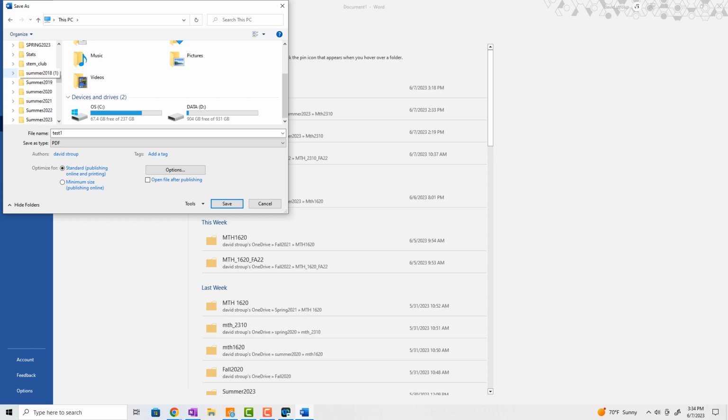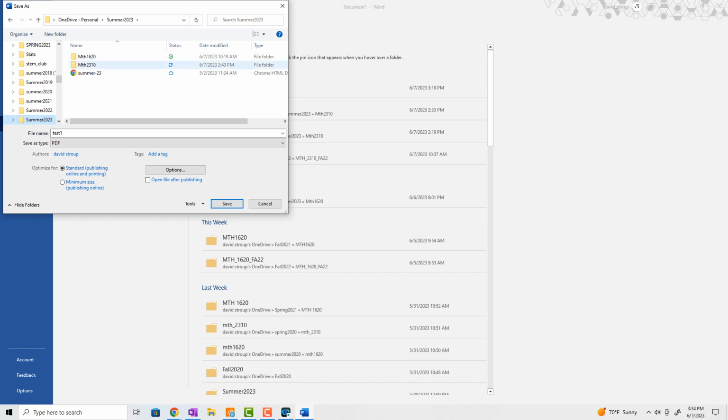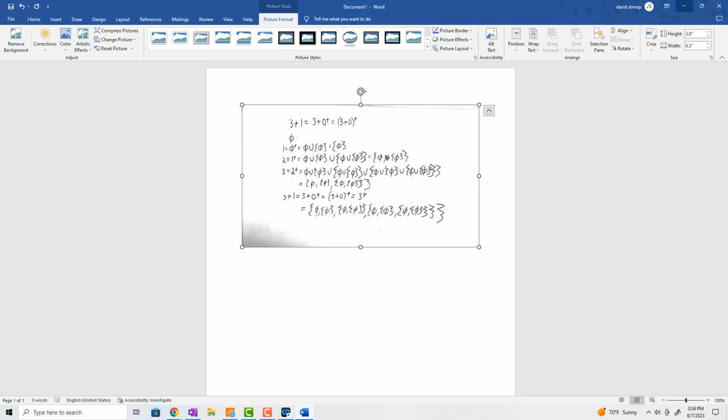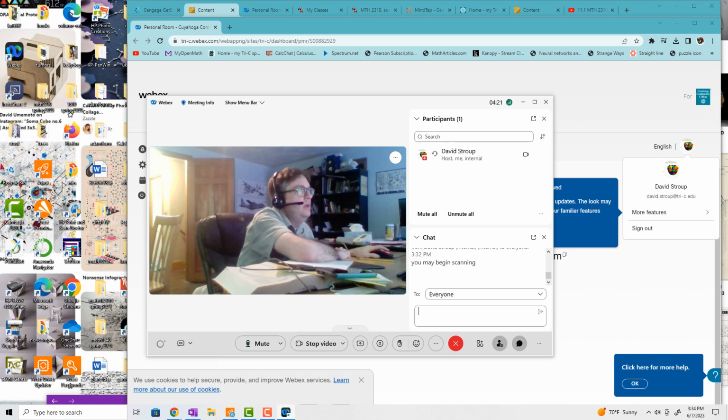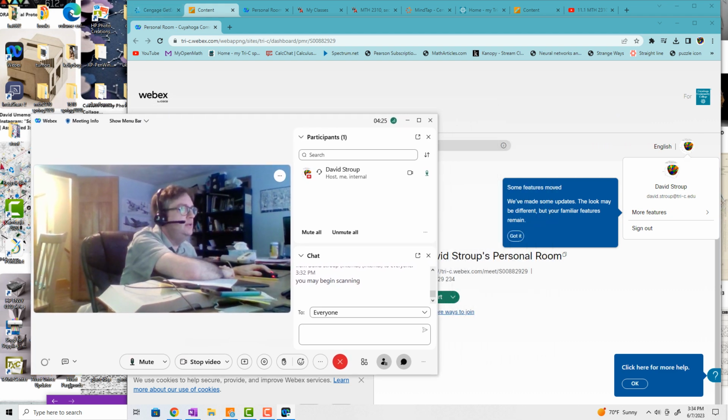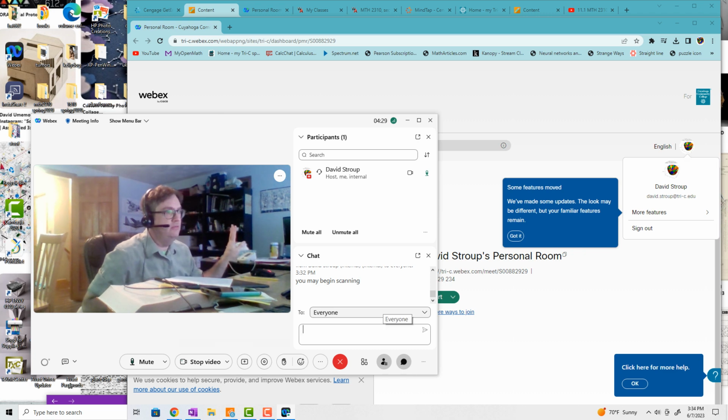Oh, there we go, summer 2023, maths 2310, save. Okay, so it should be saved as a PDF. Then you'll go to your email and send it to me via my email. Okay, you're not done. Do not run out of WebEx once you send it to my email.